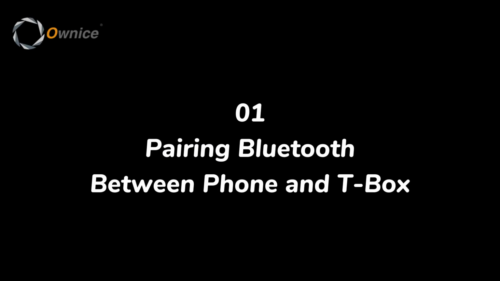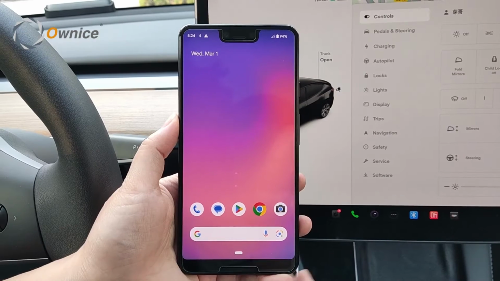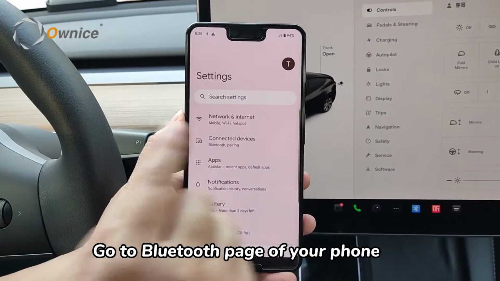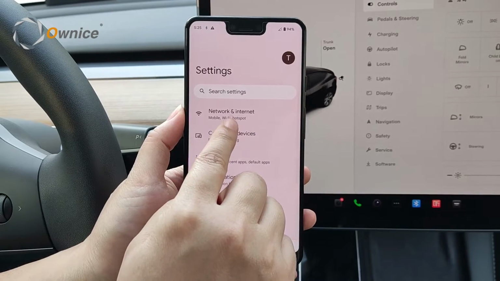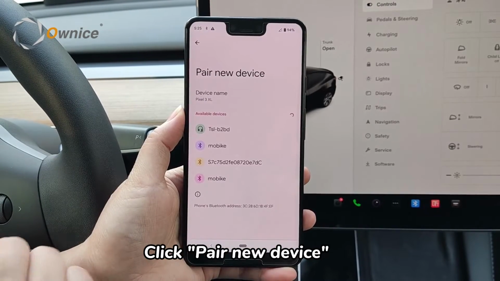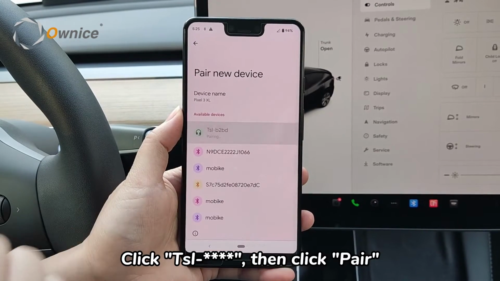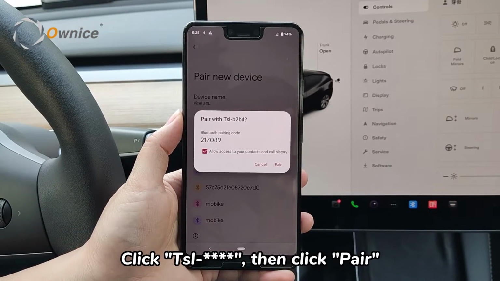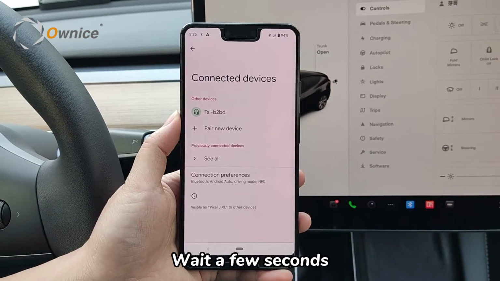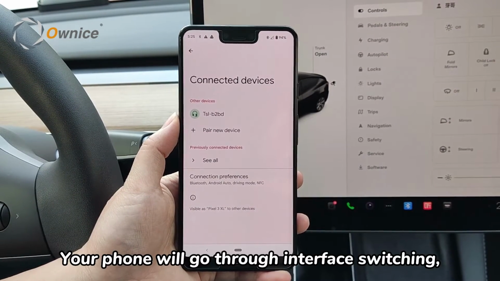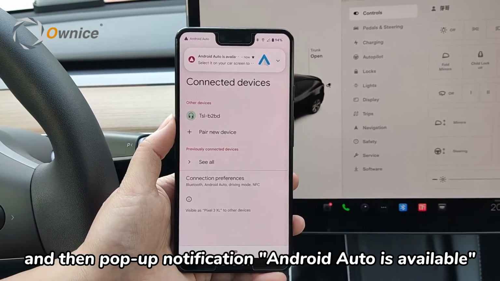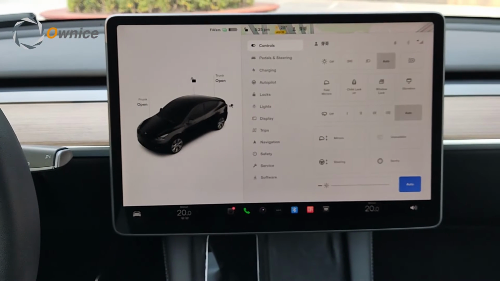Pairing Bluetooth between phone and T-Box. Go to Bluetooth page of your phone. Click Pair New Device. Click TSL, then click Pair. Wait a few seconds. Your phone will go through interface switching, and then pop-up notification Android Auto is available.